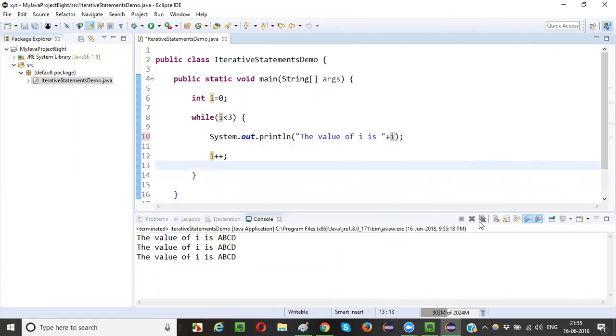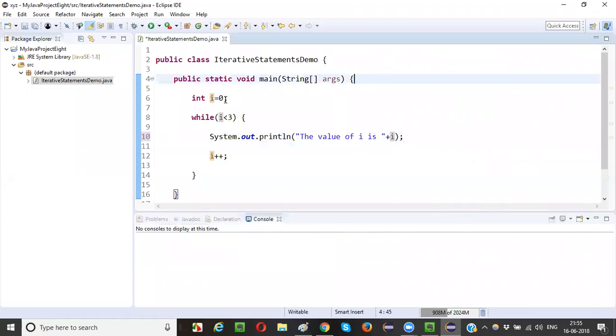The program execution will start here. i is equal to 0, 0 less than 3, true. System.out.println: the value of i is, what is the current value of i? 0. The value of i is equal to 0 will be printed here. After that, i++. You already know about i++, guys. Increment operator. The current value of i is 0, plus plus means 0 plus 1. It will be incremented by 1, guys.